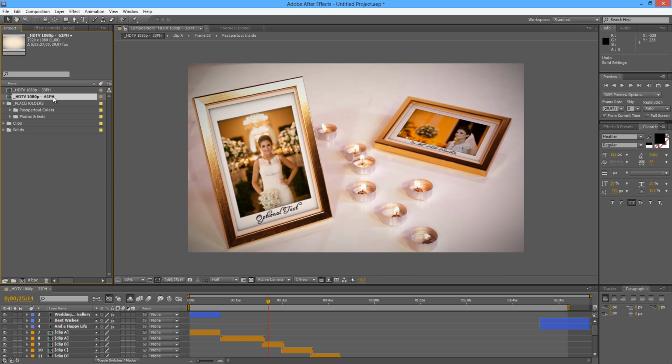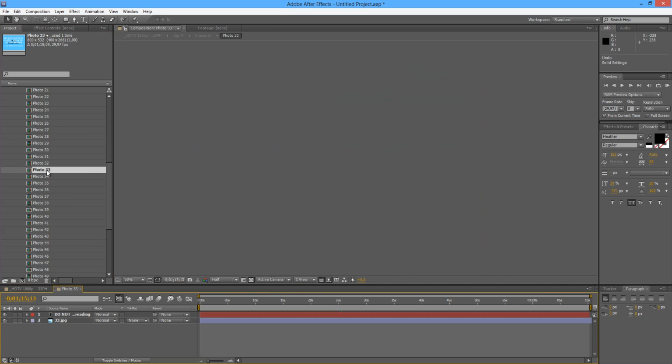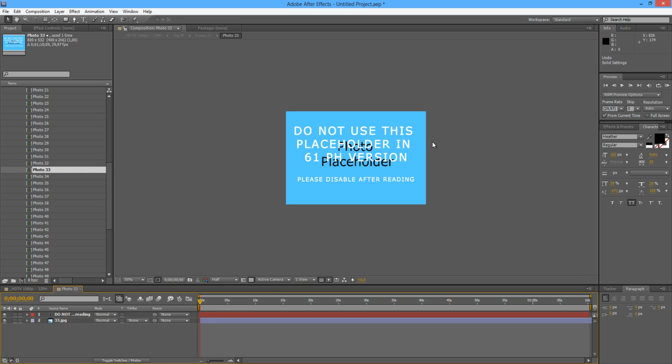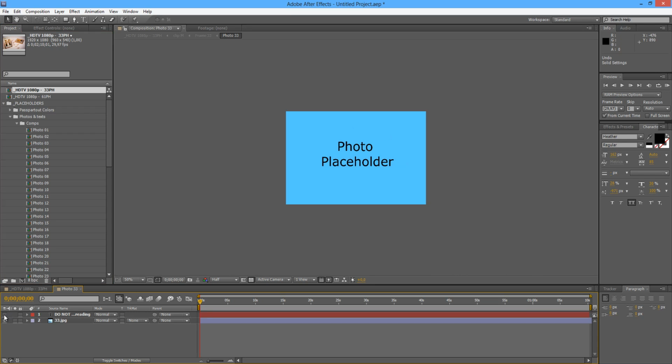if you want to use the 61 placeholders, there is a placeholder which is number 33. When you open, you will see this message: please do not use this placeholder in the 61 placeholder version. Please disable after reading. If you are using the 33 placeholders, which is the first one, the smaller version, you will use this placeholder. So just replace the picture as we saw in the beginning, and then disable this text layer, which is just a reminder. Disable this, and you will be fine.